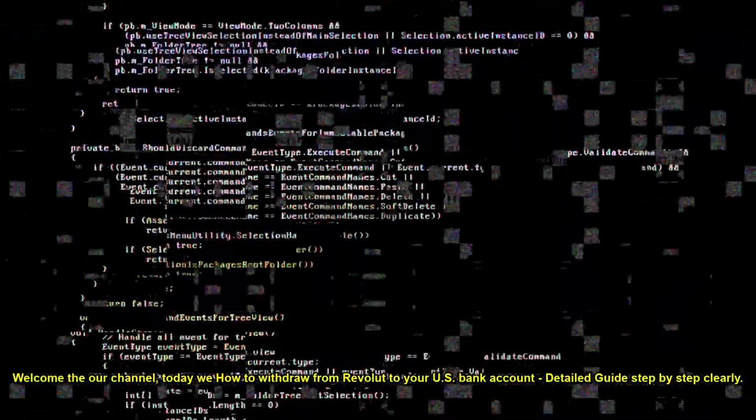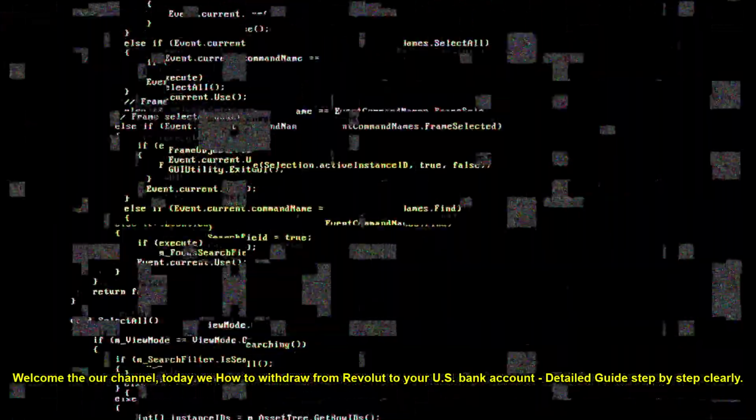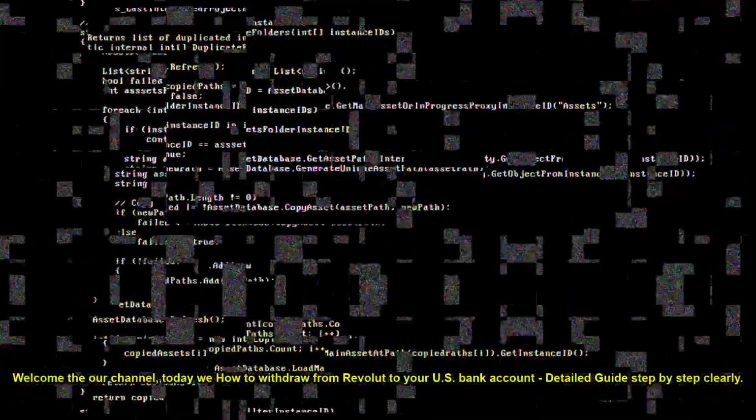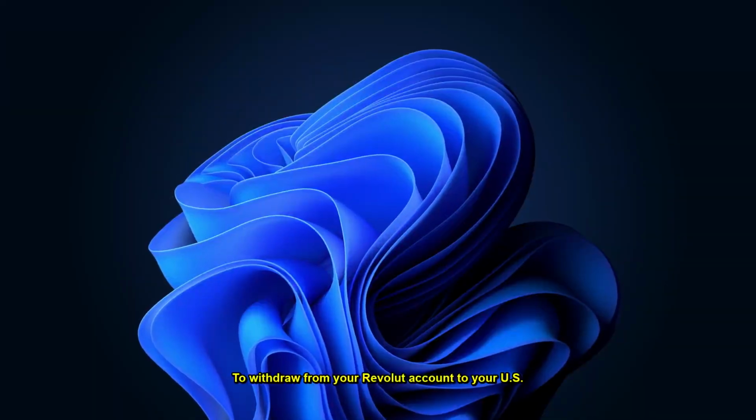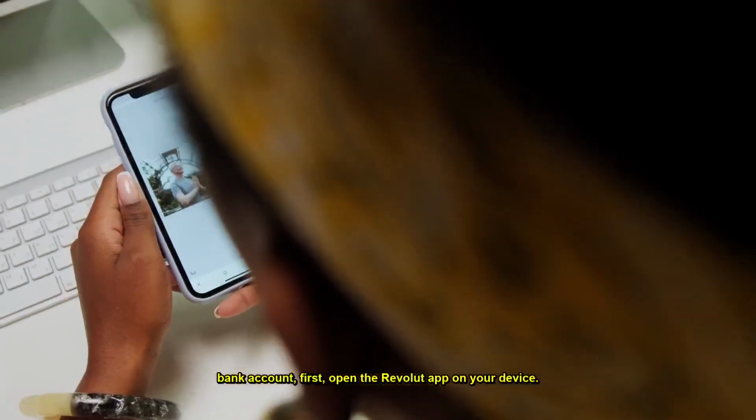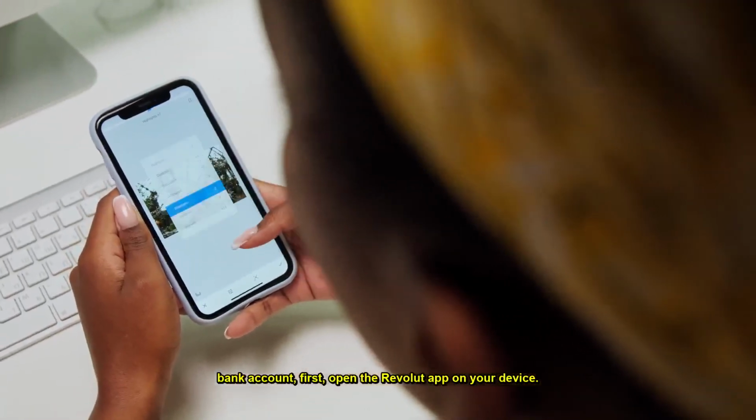Welcome to our channel. Today we show how to withdraw from Revolut to your US bank account, a detailed guide step by step clearly. To withdraw from your Revolut account to your US bank account, first, open the Revolut app on your device. Log in with your credentials.